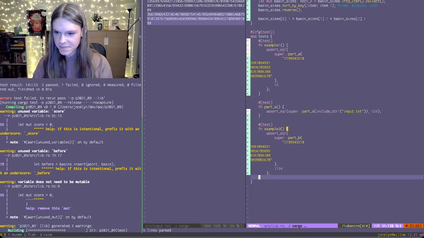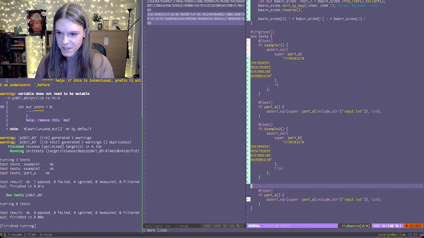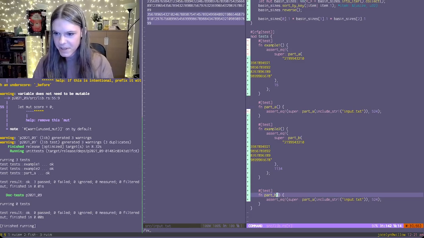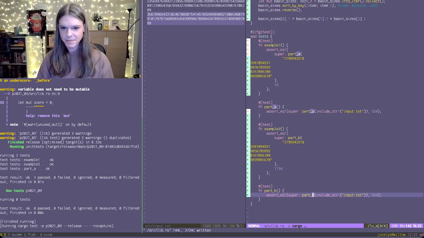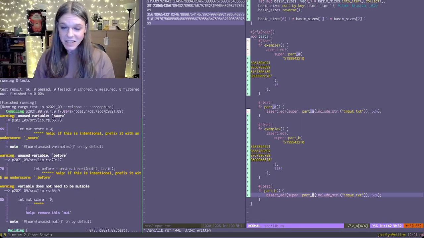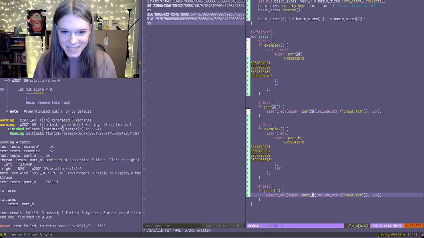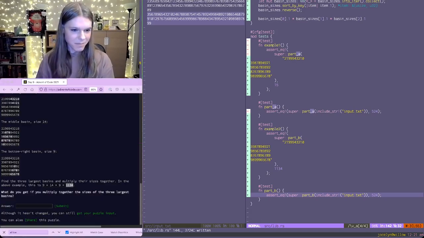And now we have example 2 passing, so we should be able to see if part B works. All right, that's a nice big number. And let's submit it.